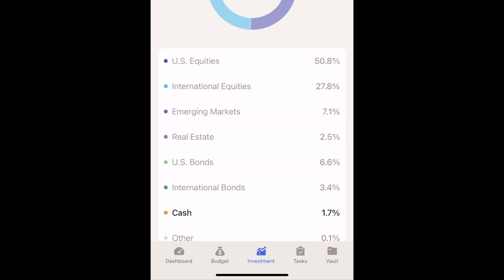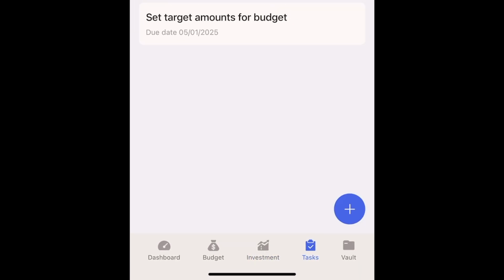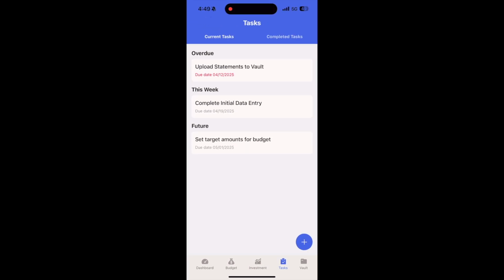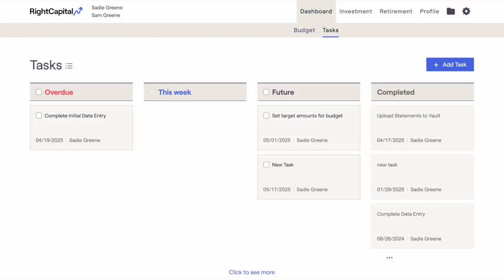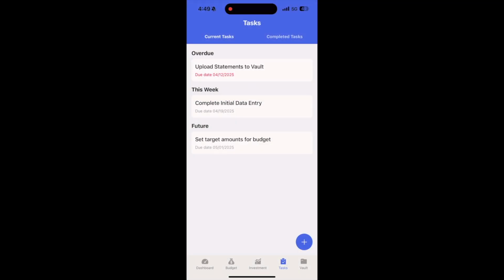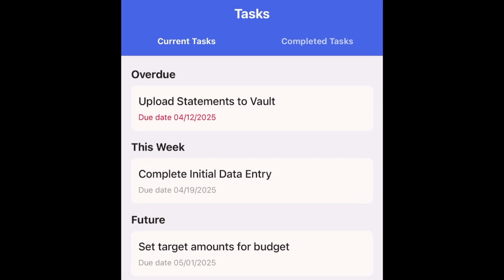Moving on to the Tasks tab, this area of the app is where you'll find all of the current and completed tasks that your advisor has created for you. This section of the app works just like the Tasks tab within the Dashboard module of RightCapital on desktop. Within the Current Task section, outstanding tasks will be sorted by due date, with overdue tasks listed first, tasks due soon listed second, and future tasks listed third.